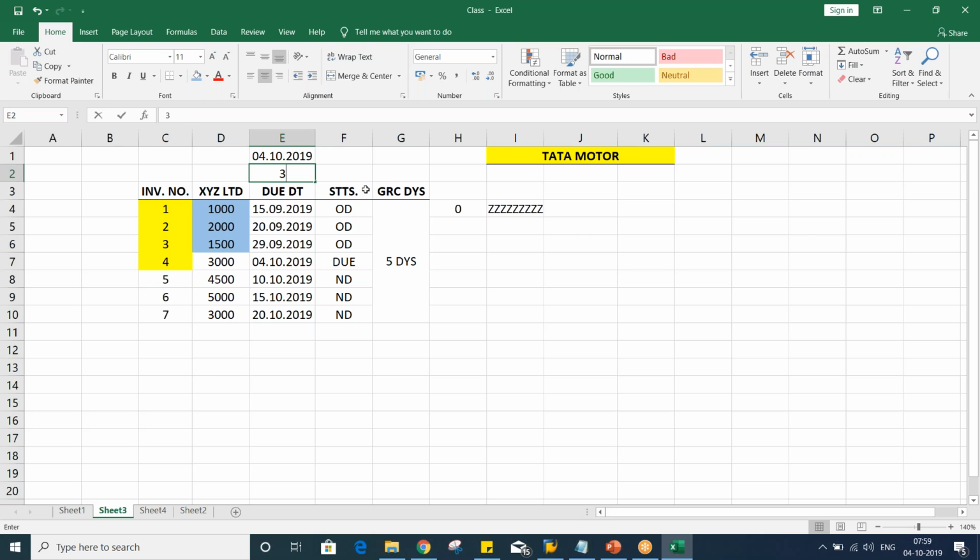Dunning level means how many reminders. Let's suppose 3 reminders. So we are going to send reminder number 1, reminder number 2, and then reminder number 3. Now, if we are going to send reminder 1, then 2, and then 3, guys, there should be a certain gap between the first and second reminder, because we have to give certain time to the customer. It doesn't mean that, let's suppose, we have sent the first reminder today, and the second reminder we are going to send tomorrow, and the third reminder the day after tomorrow.